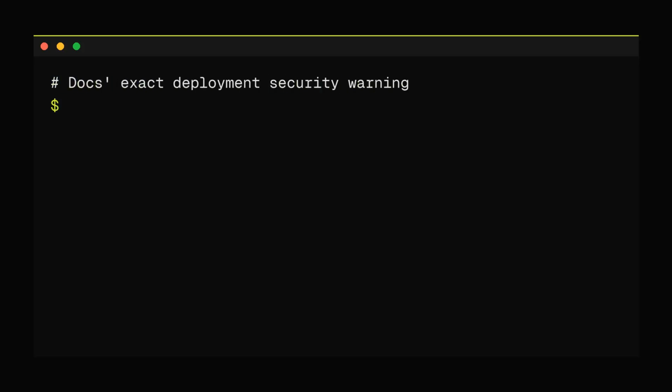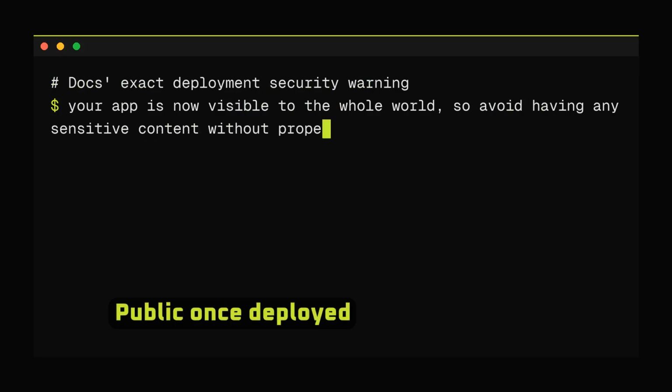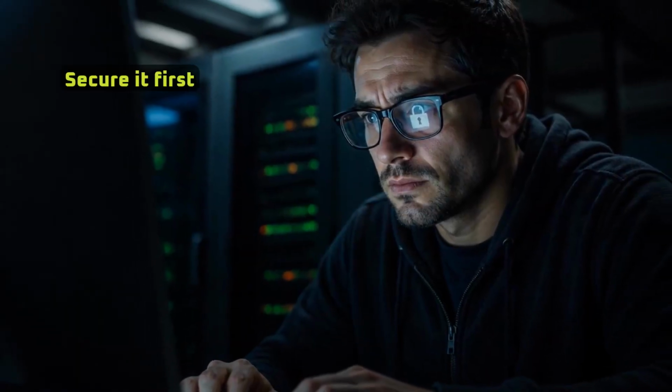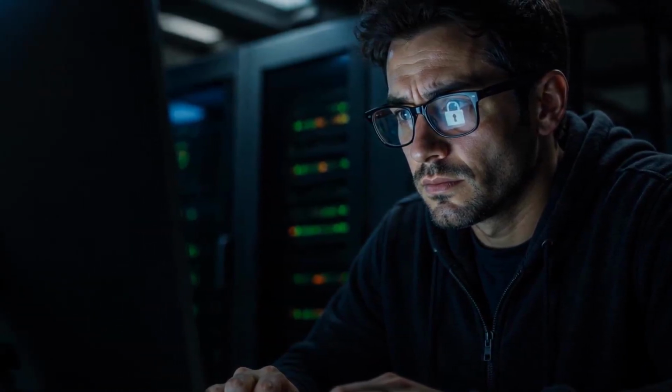One warning the docs are blunt about: once deployed, your app is visible to the whole world. So don't ship anything sensitive without proper auth and security. Now the catch, two of them actually.